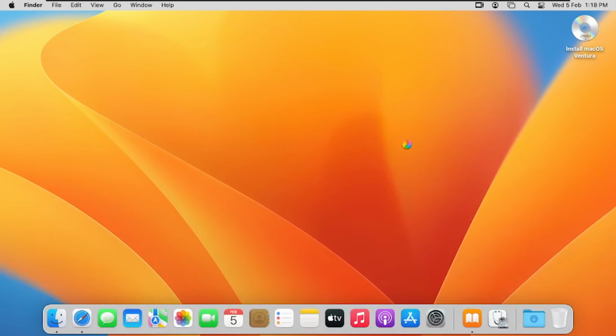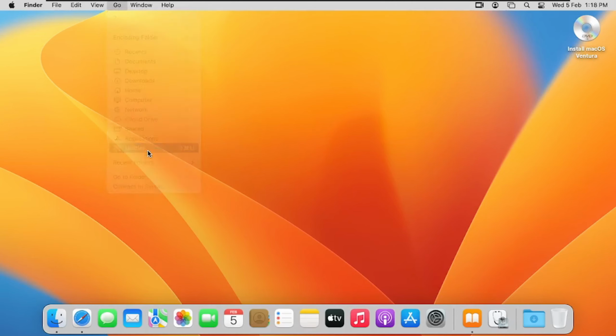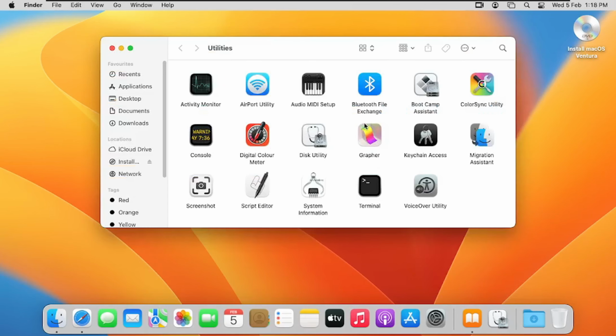Okay, so to run First Aid, we are going to use Disk Utility, okay? You can open Disk Utility on the Dock. The Dock is like the taskbar in Windows, which contains applications. So you can open it on the Dock, or you can click on Go, then click on Utilities, then double click on Disk Utility.